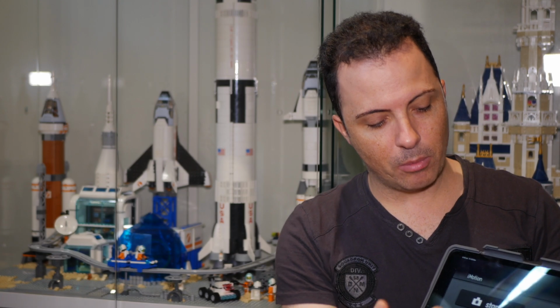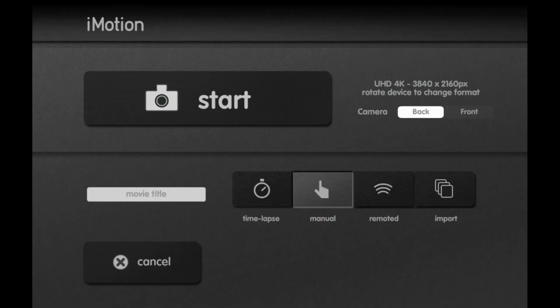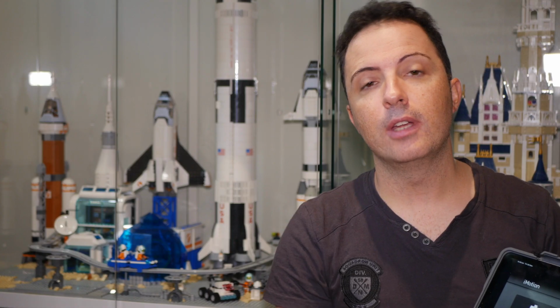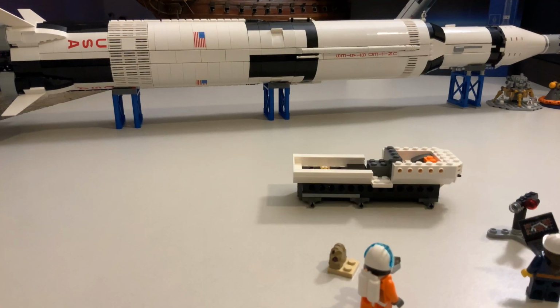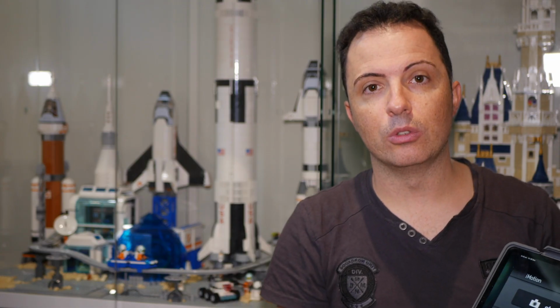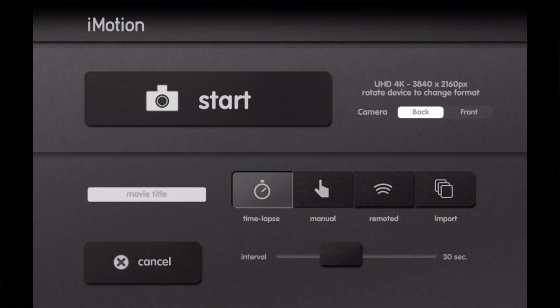And there's a few different modes that you can choose when you set up a new project. For this particular example, I used manual mode, which is basically where you just choose when you want to take the photo, and you can rotate the model a little bit, take another photo, rotate it a bit more, take another photo. You can choose what you want to do, and it's all manual. For the Saturn V rocket, I did time-lapse, which is just like a video that you can change the increment of when the camera takes a photo. So you can change it to once every second, once every 10 seconds, once a minute, even once every 24 hours if you really want to.